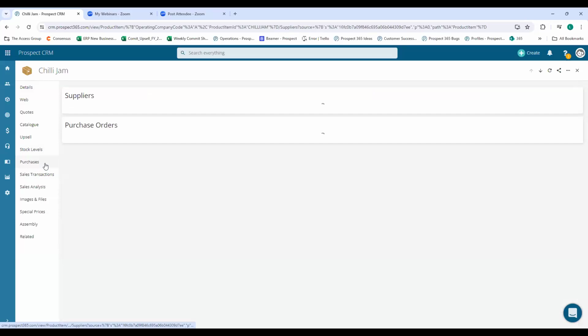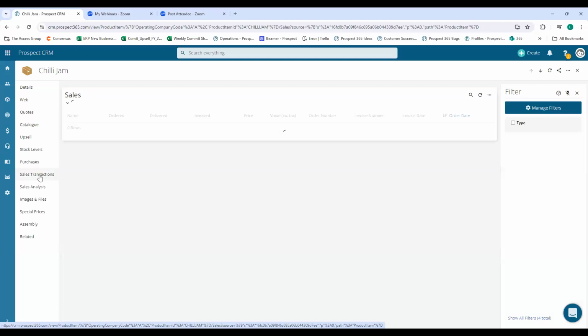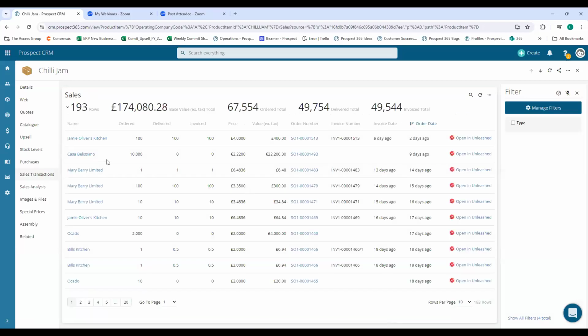We also pull through all the purchase information, so you get a nice view again. If you've got no stock of a product or a customer wants more than you've got in stock, you can tell them when the next available stock delivery is going to be and when you can get those items out to them. So all of that key information on a product is imported through from Unleashed to Prospect CRM. We also do provide the sales transactional history on a product level too. So it looks pretty similar to what I just showed you on a customer, but this time it will show us what customers have actually purchased this product.